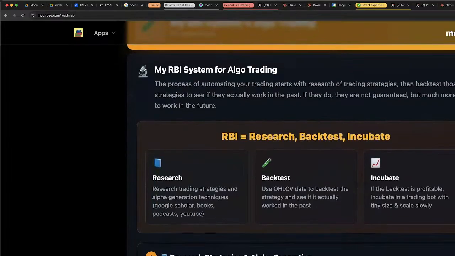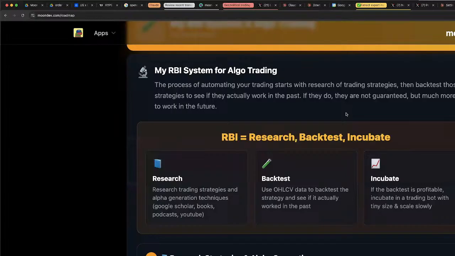RBI system is how you automate your trading. This is the system I follow. Somebody asked me today, can you give me a strategy that works? This is the strategy that works. No, it's not a plug and play bot, but it's the strategy that works for me. The process of automating your trading starts with researching trading strategies. Find things that might work in the past, then check to see if they actually work in the past. If they do, they're not guaranteed, but they're much more likely to work in the future.